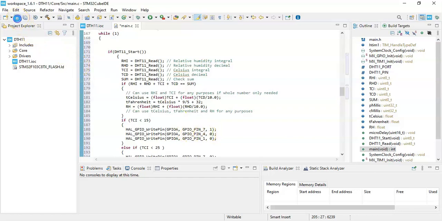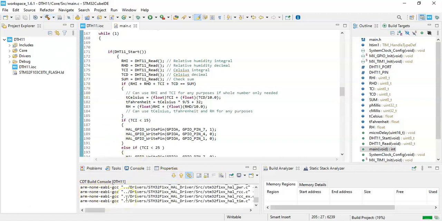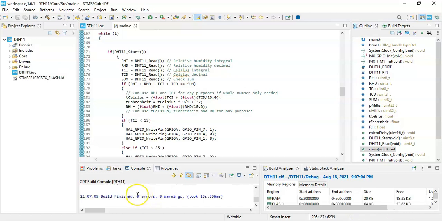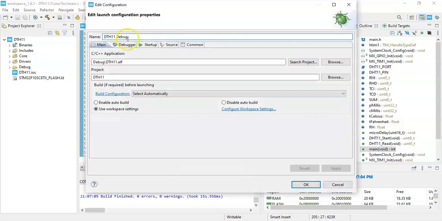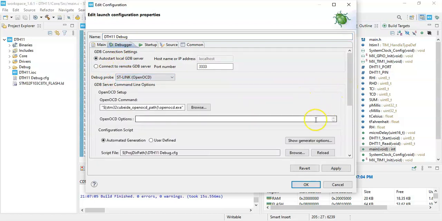Now we can click save. Use the hammer button to build and see for any errors. Zero errors. Now instead of the running button, we use the bug button, debug, to see the temperature value in the live expression. Click debugger. For the debug probe, OpenOCD. It will work with the original board, also with the clone board.